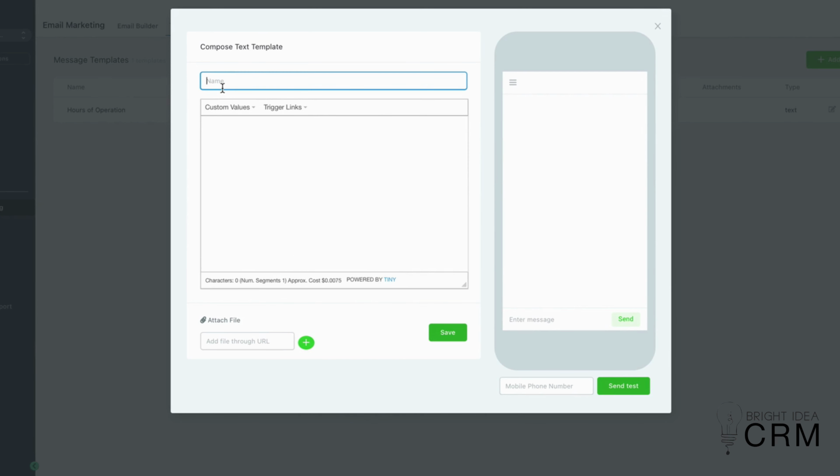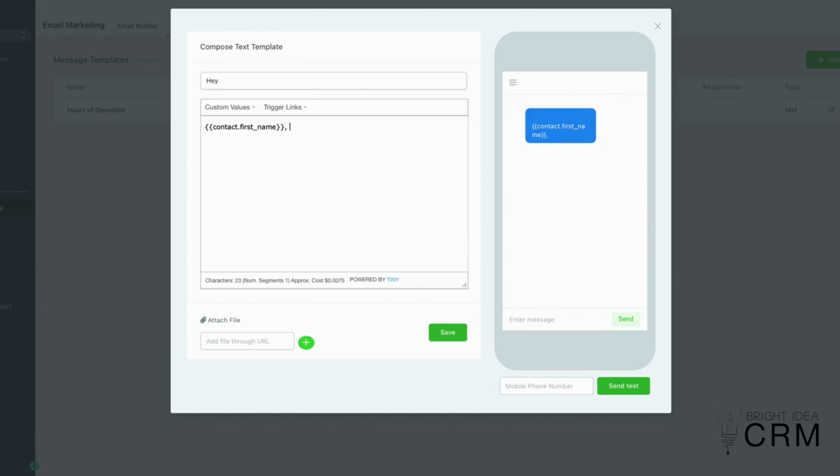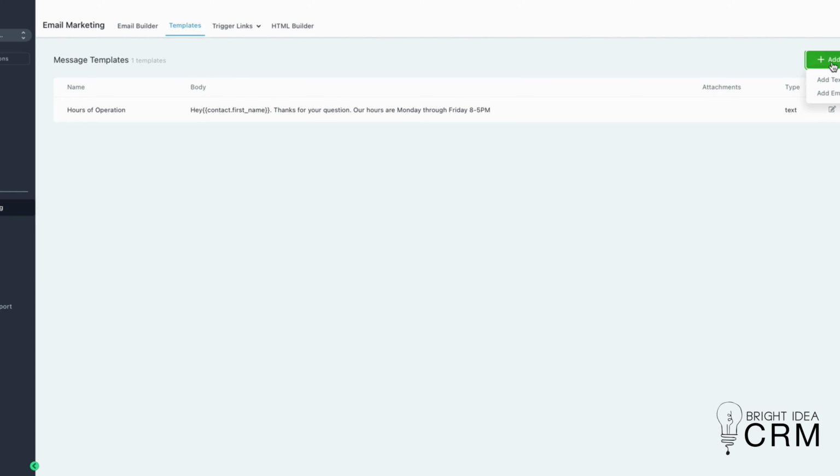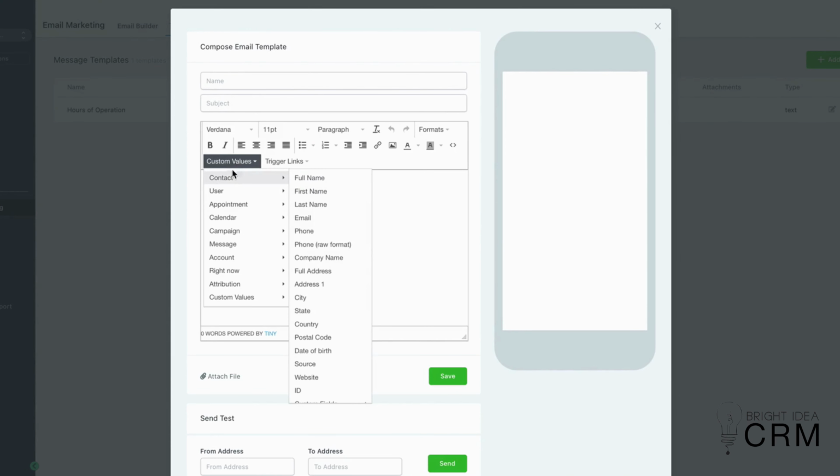So maybe you have a message offering somebody a discount. So you might say, hey, first name, here is a 15% off discount of our offer. Now, you wouldn't have to type that person's first name. If you were to save this as a template, that would actually pop in the first name to whoever you're sending that message to. And you can do the same thing with email templates. If we go to add a template, email, and you start typing, it's right here under custom values.